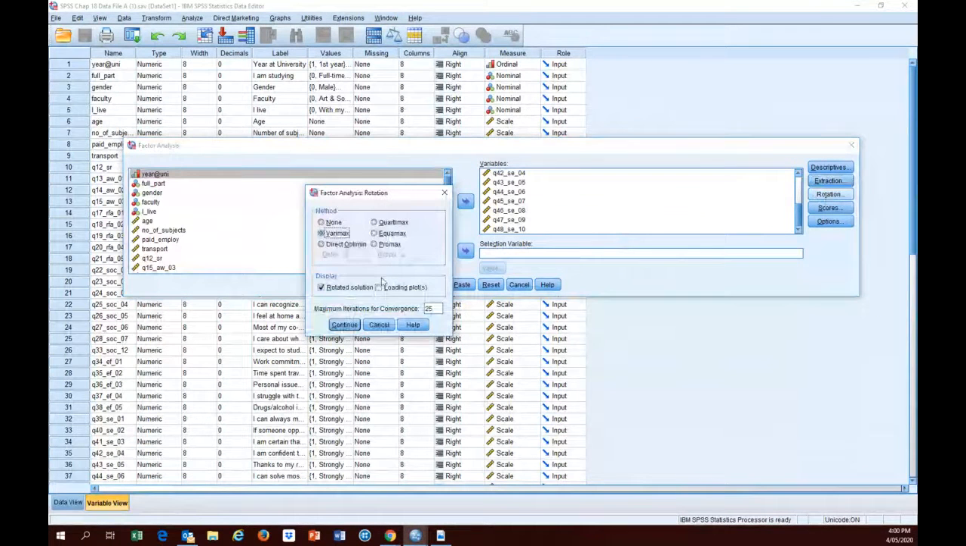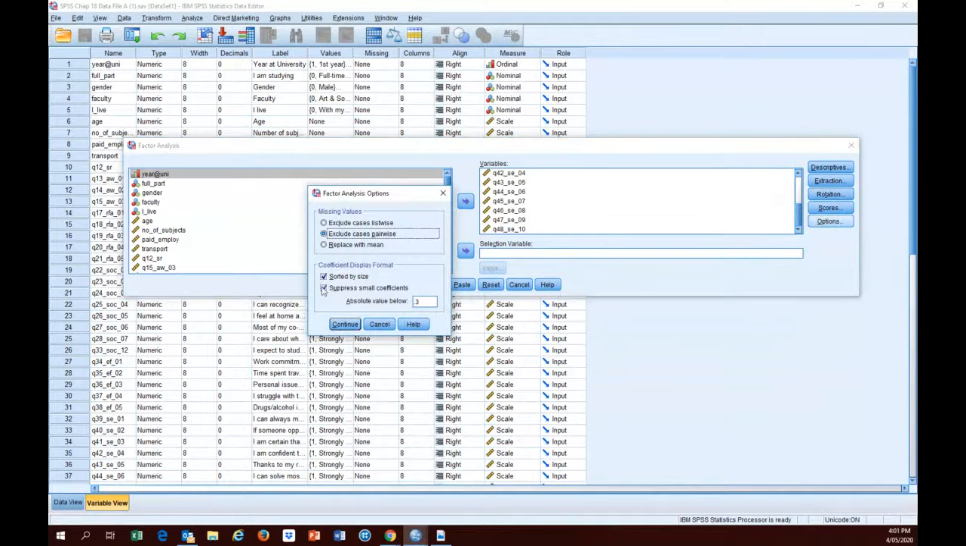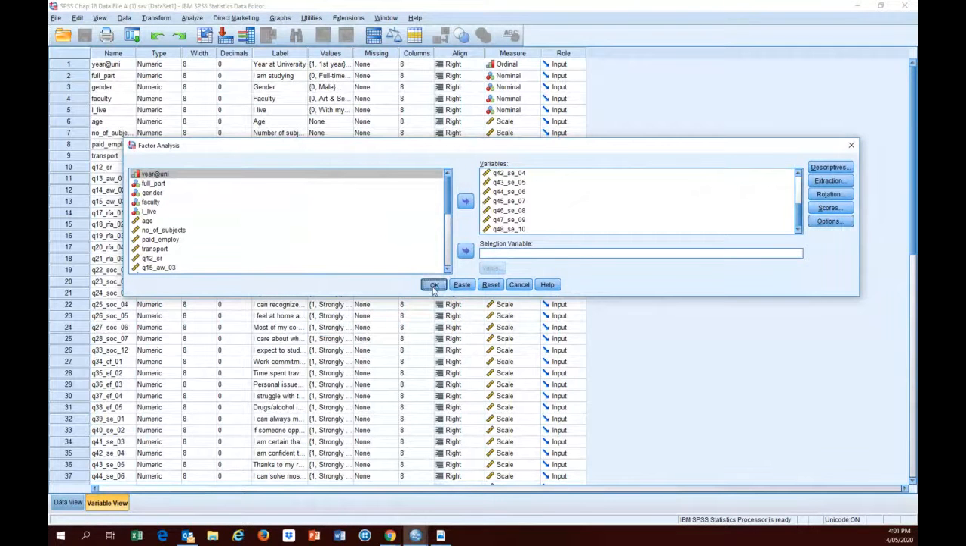Go for Rotation. We have Varimax, a rotated solution. We click Continue. We go for Options. We select Exclude cases pairwise, and then under Coefficient display format, Sorted by size, and then Suppress small coefficients by 0.3. And this has a nice story, the 0.3. I'm going to tell it to you once we finish. Then we click Continue, then we click OK.